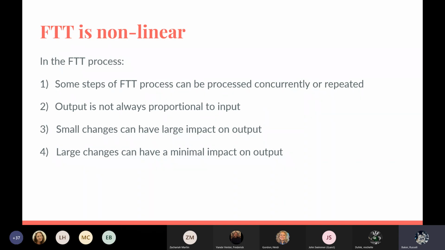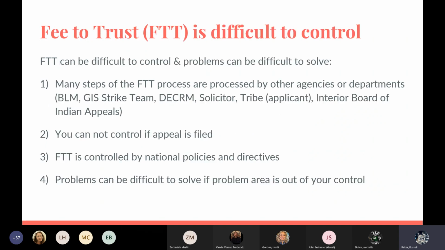Another thing that's interesting about fee to trust is that small little changes to the process can have a huge impact on output. I am going to talk about some scenarios as I go down where I believe that has happened. And then on the other hand, you can make big changes to the process and not really change anything, not a whole lot really changed. So that's one of the things about fee to trust.